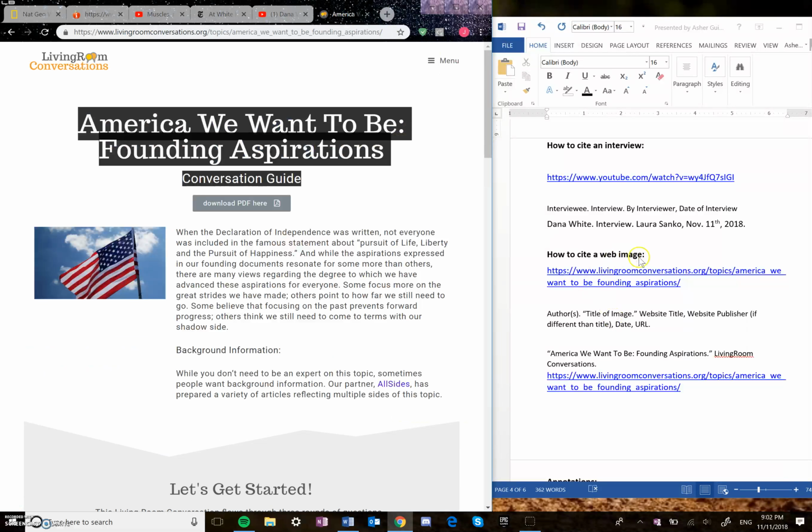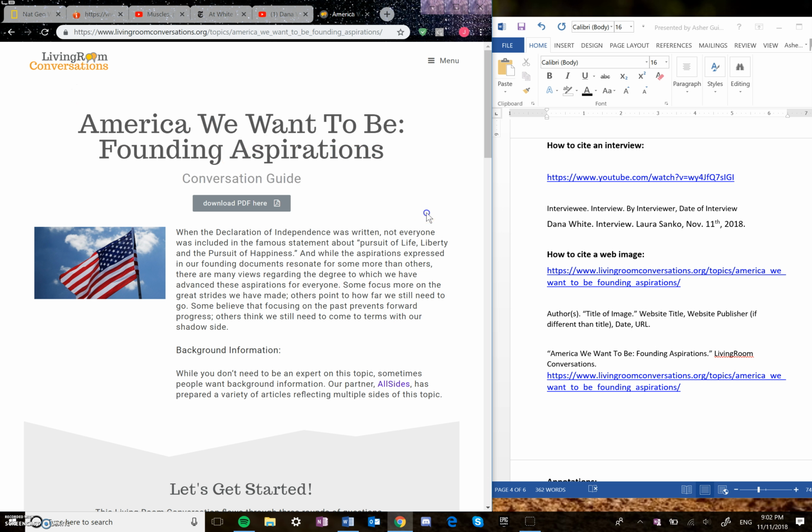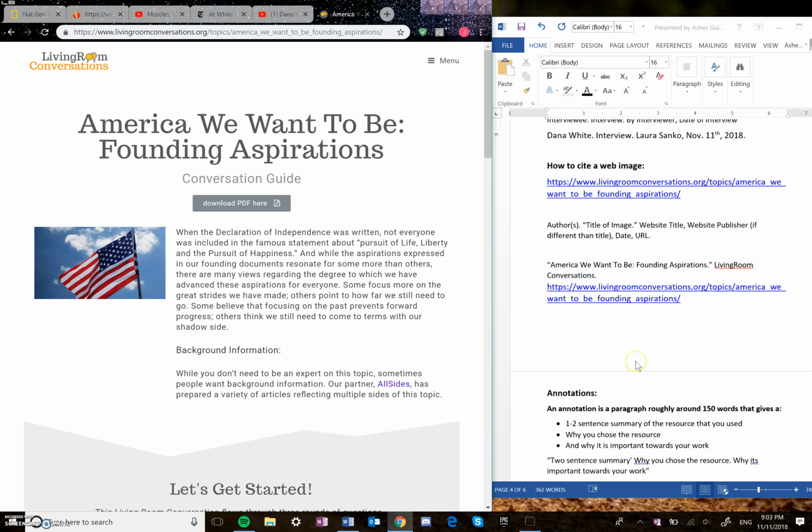Finally, I'm going to show you how to cite a web image. So when citing a web image, you want to put first the author, but in this case there's no author. So you would just put the title of the image, which would be America We Want to Be Founding Aspirations. Then you would want to put the website publisher, which would be Living Room Conversations. Then you would want to put the date, but there is none. So you would just put the URL after the date.